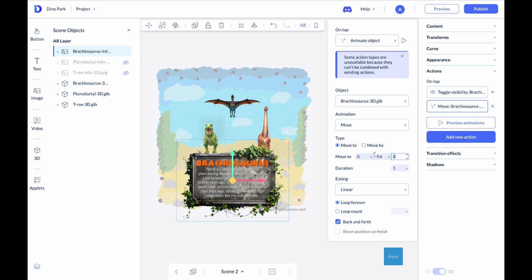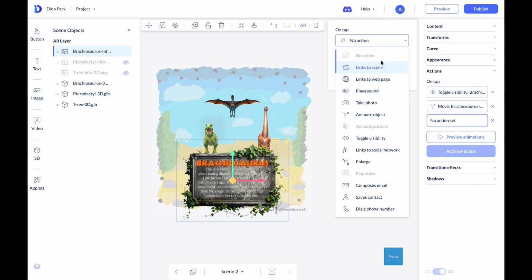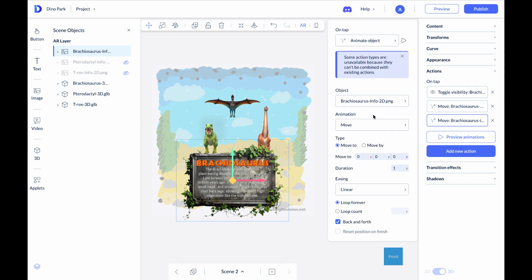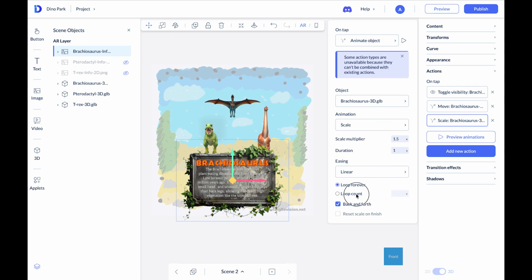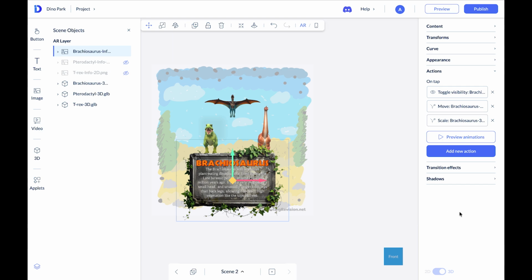And on there was 27.96. And remember to set the loop count to 1. And then finally, exactly the same as before, animate object. Make sure we have our Brachiosaurus 3D selected, whichever dinosaur is your third one, and scale it back to 1.5 and set the loop counter back to 1. And finally, remember to hide it again.